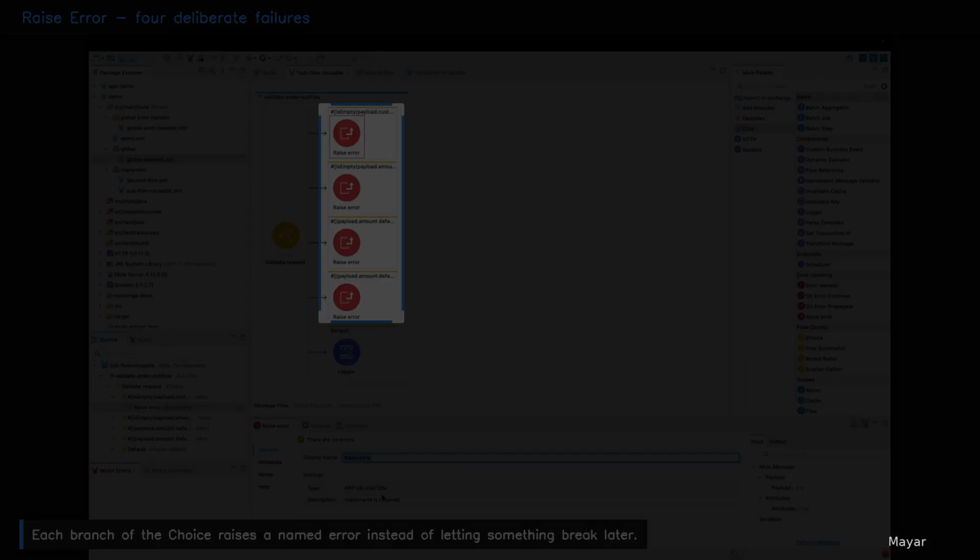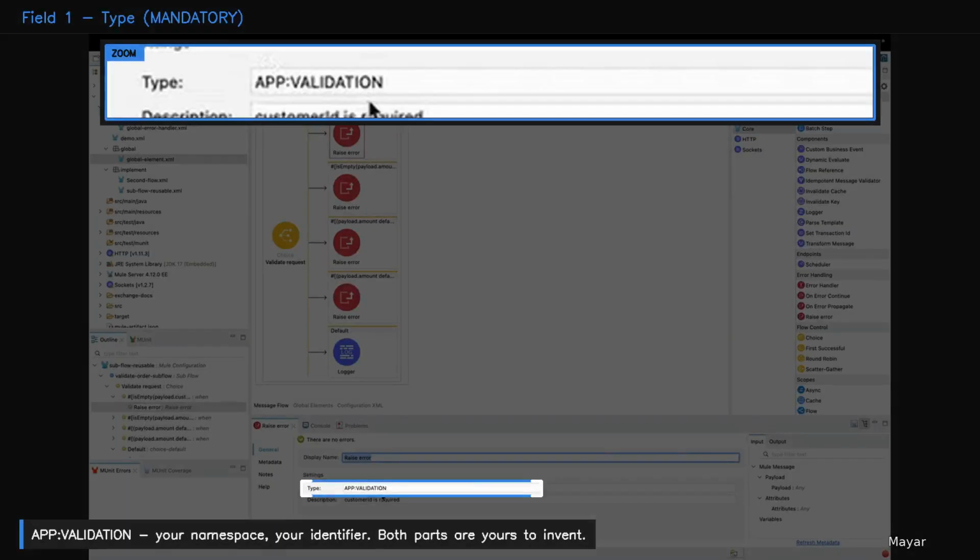It has 2 fields that matter, and the first one is mandatory. Type. This one is app::validation. Both halves are yours to invent. App is the namespace, a short tag for your application, uppercase, and the same one across every flow you own. Validation is the identifier, the category of problem. Choose app::validation or orders::payment_declined. Do not choose mule::anything, because that namespace belongs to the runtime and reusing it will collide with real types.